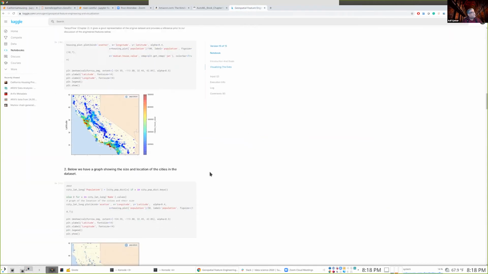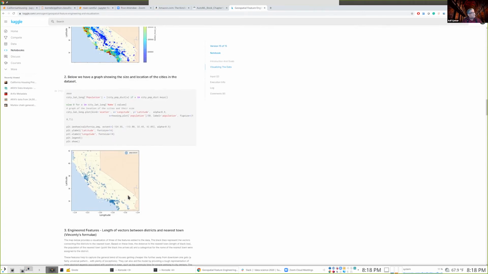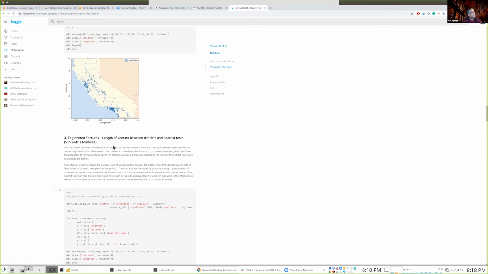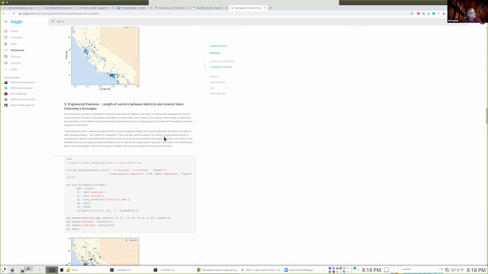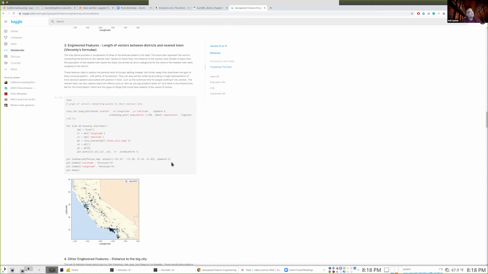Below is a graph showing the size and location of the cities. So this is the city location. So more of this. Feature engineering, length of vectors between districts. And so this is actually very good. Yeah, I remember this person doing that. Very impressive. He did an interesting feature engineering. He said what matters is distance to the nearest metropolis. Length of vectors between districts and nearest towns.